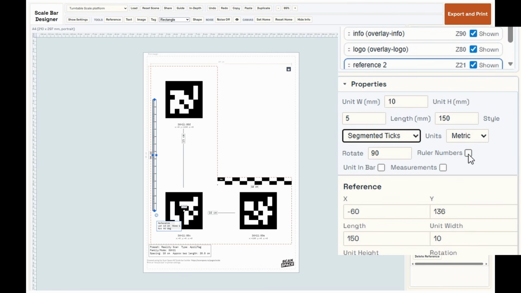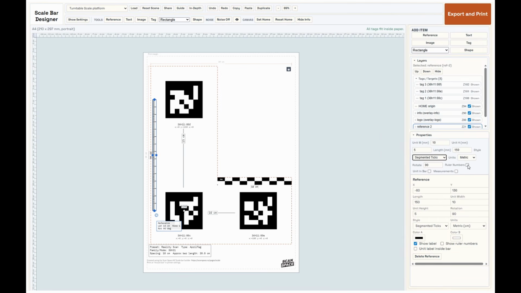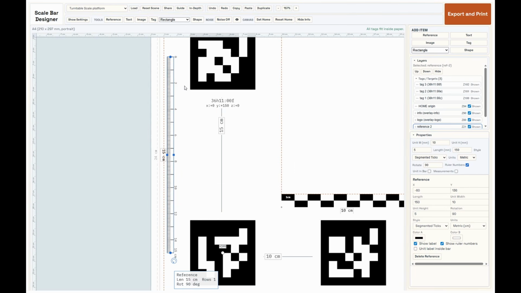And then I'm also going to check this ruler numbers box over in the properties menu. And so you'll see that we've got the numbers showing up above it. I actually need to fix that bug where every other number doesn't show up at certain lengths. It might be fixed by the time you get to use this.